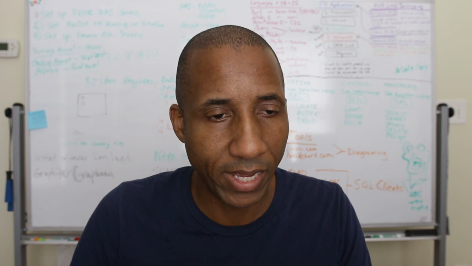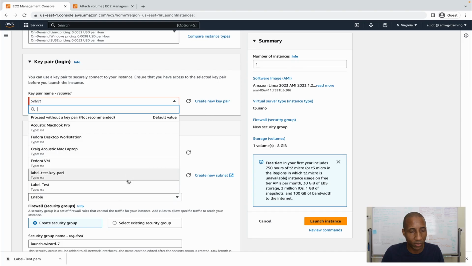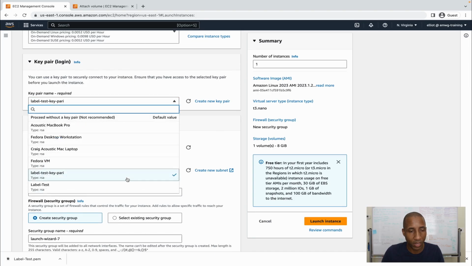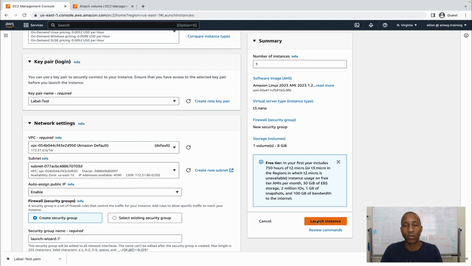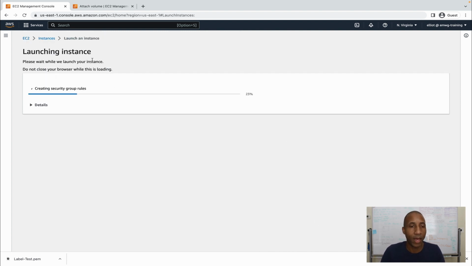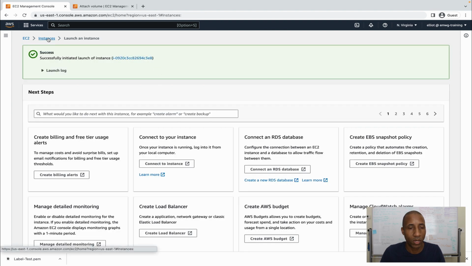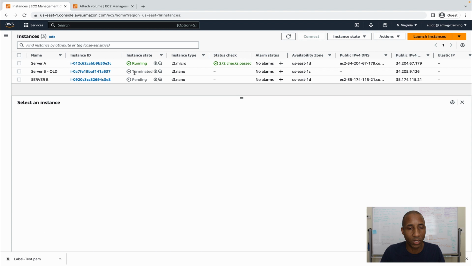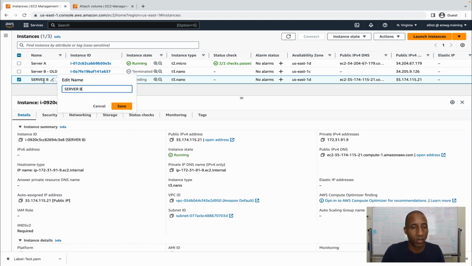Oh, we didn't add a key. Key pair is going to be that same key, that label test key. So we'll add that. All right. Come back to the instances screen, and we see our old one is being terminated. So we'll label this correctly.